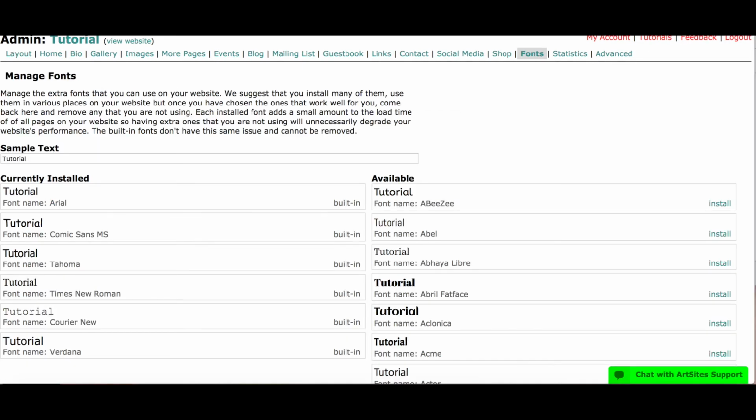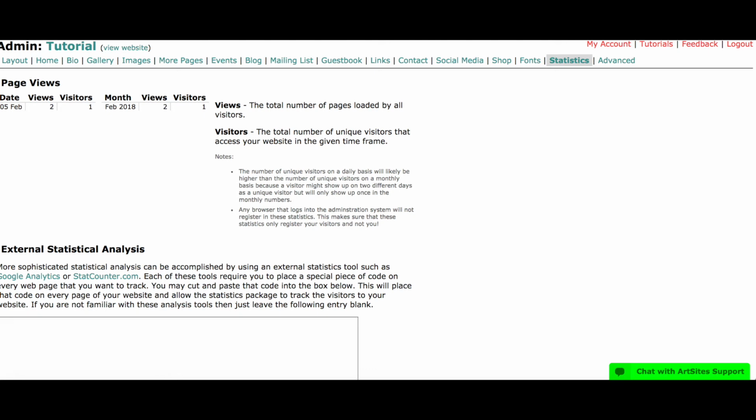And then we have the fonts page. On the left, you see the fonts that are currently already installed onto your website, but you can scroll through on the right-hand side. You'll see next page and that sort of thing, and you can pick different fonts. When you find ones that you like, you can just hit the install button, and then they'll show up in the currently installed side. And then this is your stats page to keep track of all the page views and visitors.